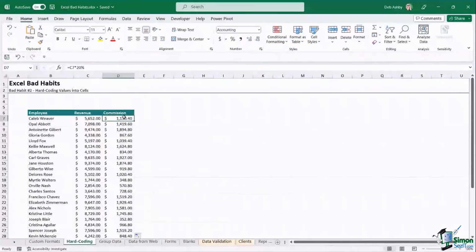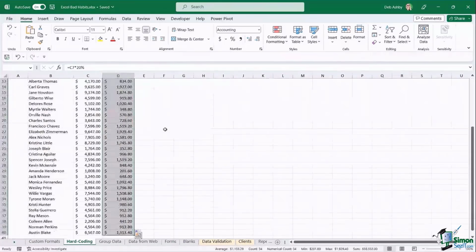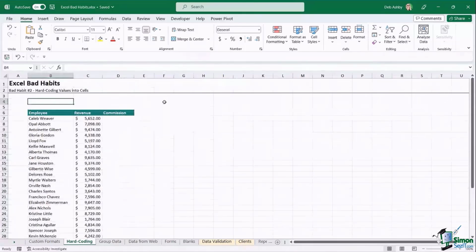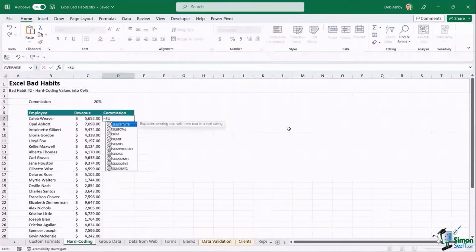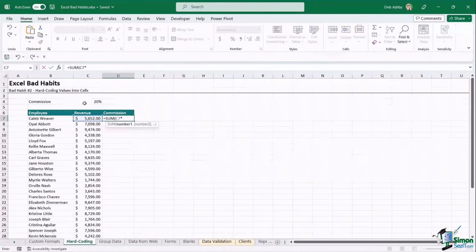So a much better way of doing it is to put the commission value into a cell and reference the cell instead. So let's delete out our commissions. Control-Shift down arrow, nice little shortcut, delete. And what I'd probably have up here is I would just type in commission and I would put the value up here instead. So now when I'm doing my formula, I'm going to do this multiplied by this cell just here. Now remember, because we're copying it down, we don't want cell C4 to move, so we need to lock it by pressing the F4 key to make it absolute.